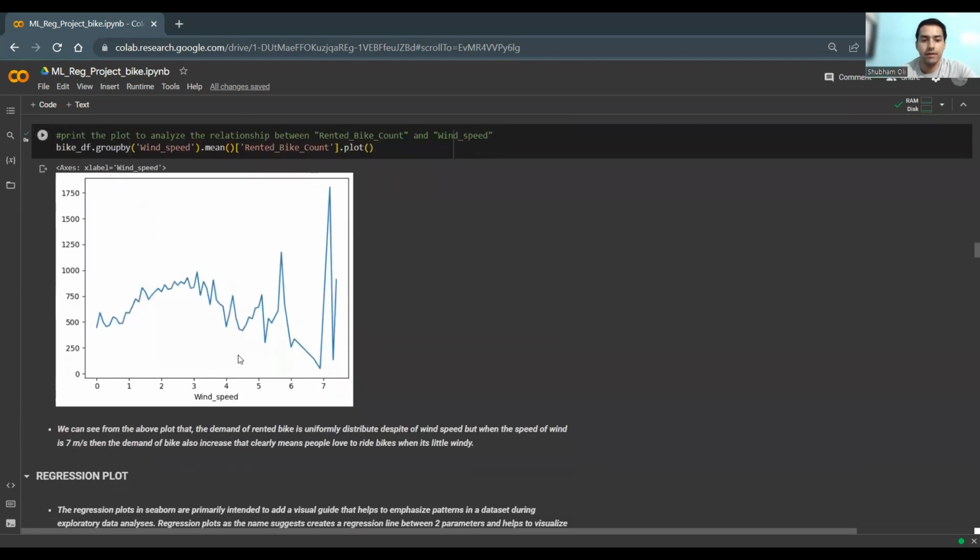So this is for wind speed. The demand of rented bike is uniformly distributed despite wind speed. But when the speed of wind is 7 meter per second, the demand of bike also increased. That clearly means people love to ride bike when it's a little windy.